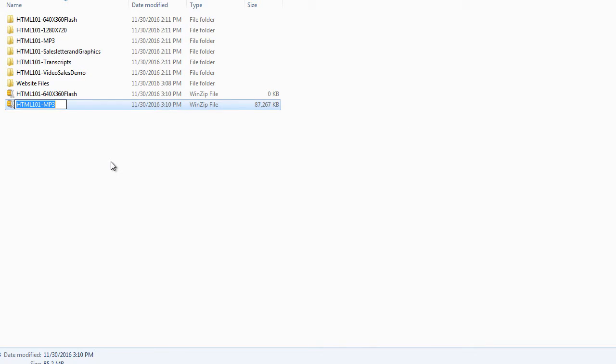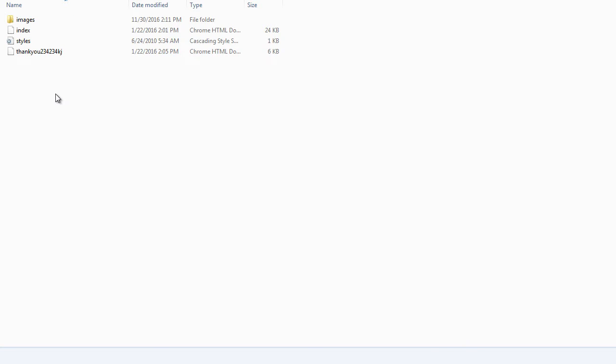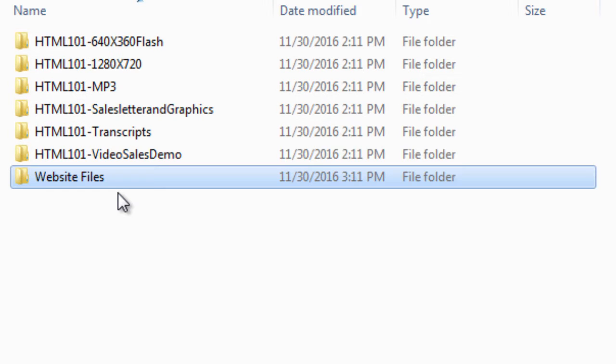So basically at this point, just figure out what files do you want to give away. Once you figure that out and we're done zipping the files, I'm going to move these files into the website files folder like this. All right, so at this point in time, we're done.